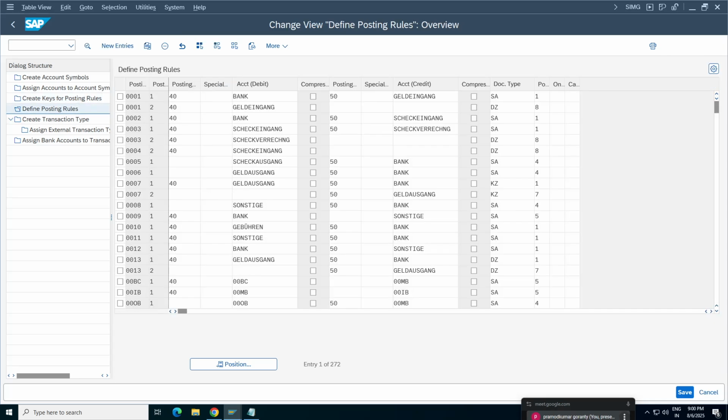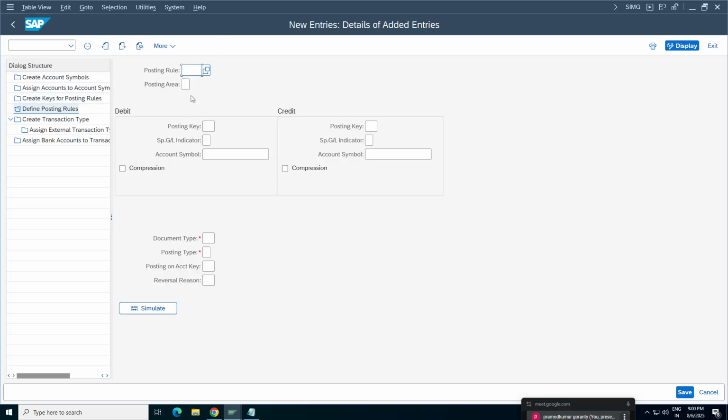Posting rules. We want to create this one, right? So the posting rule is VZBC, and this should be 1, and you're crediting main bank account 50, and this is VZMB, and this is your VZBC. So this is not required, but we'll see. The document type is SA. Posting type, this is very important.